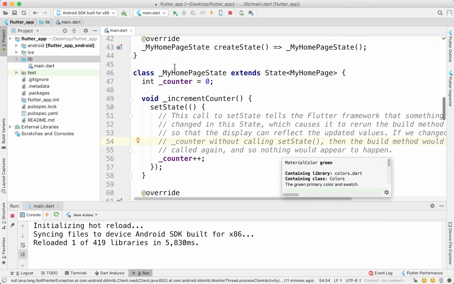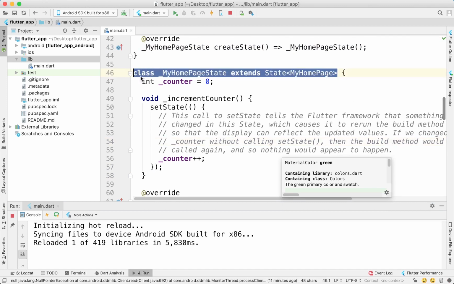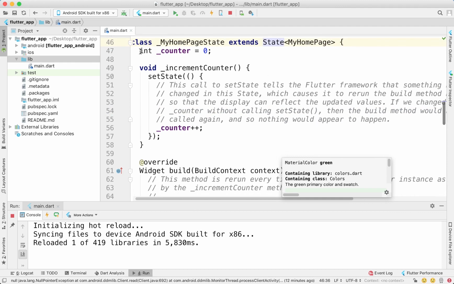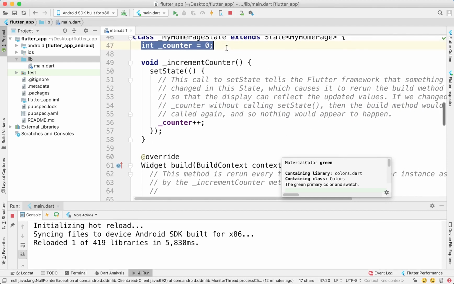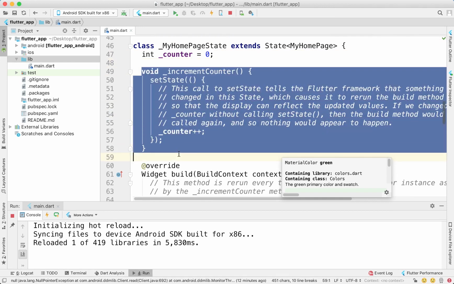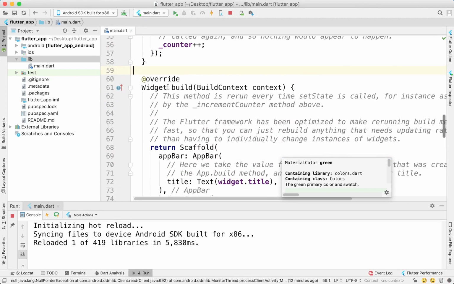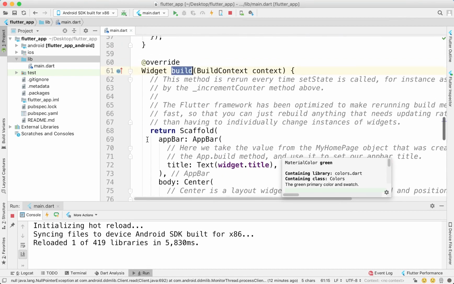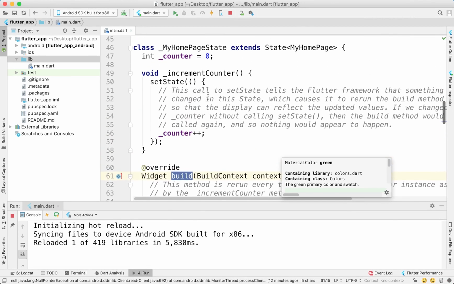Okay, so my homepage state is going to extend the state of my homepage. Again, this is a pretty typical declaration. You can see that we have just the one field up top, which is an int counter. We have this method increment counter, and then we have again another override to this build method. After this, we don't have anything else. Everything else is done within the build method.